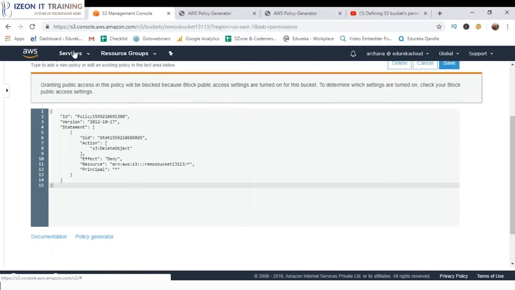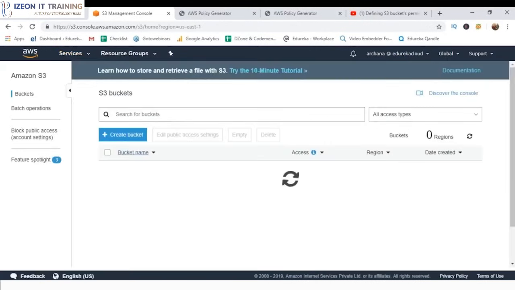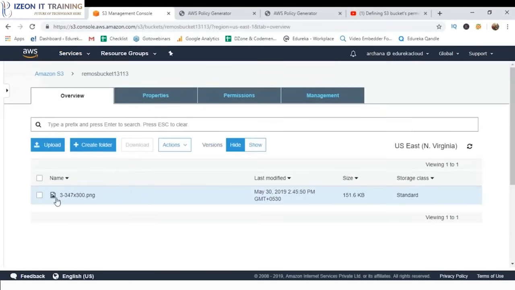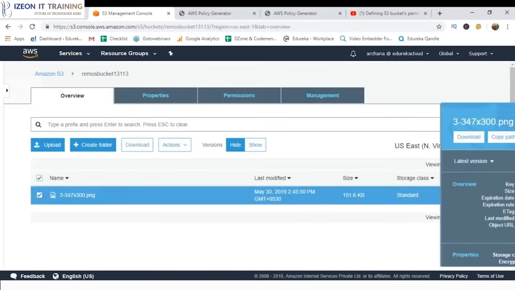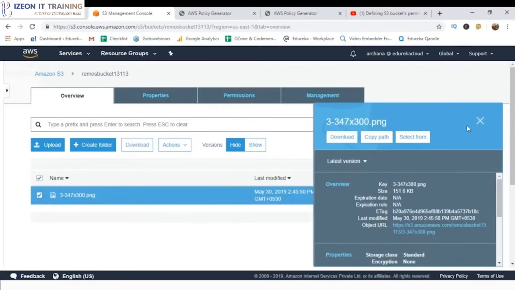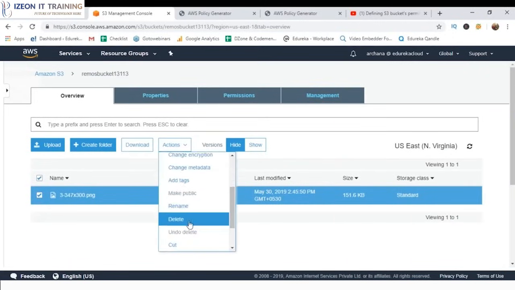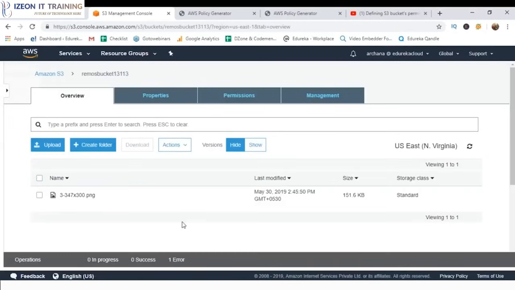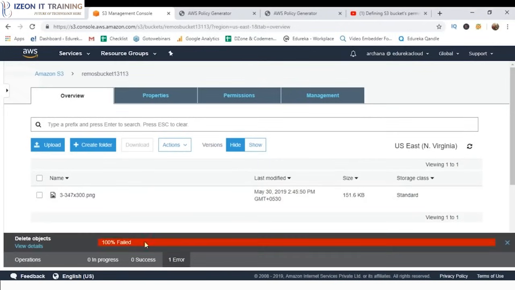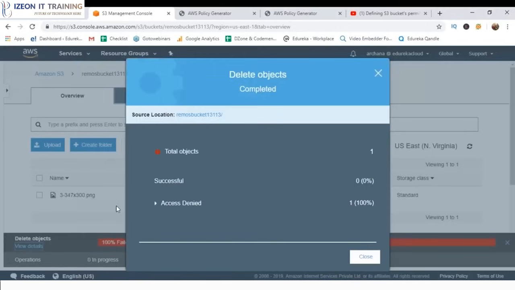So guys, we have actually gone ahead and let me just go ahead and again go to Remos. So guys, now there is an object here. Let me just try and delete this object. If I just go to the actions part here and I say delete, see the file is still here. Is it the other version? No, it's not deleted. See, there's an error here. If I click on it, it says 100% failed. Why? Access denied, because I do not have the access to delete the object right now.